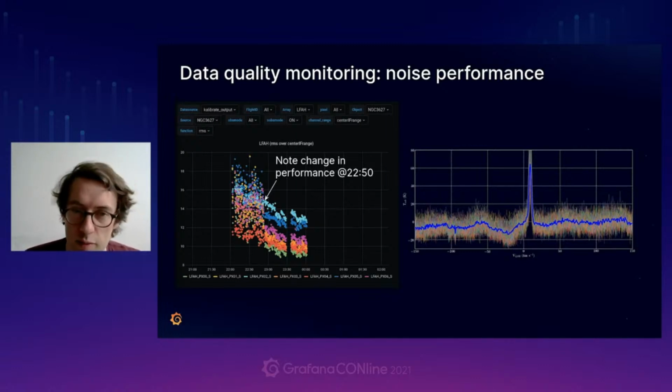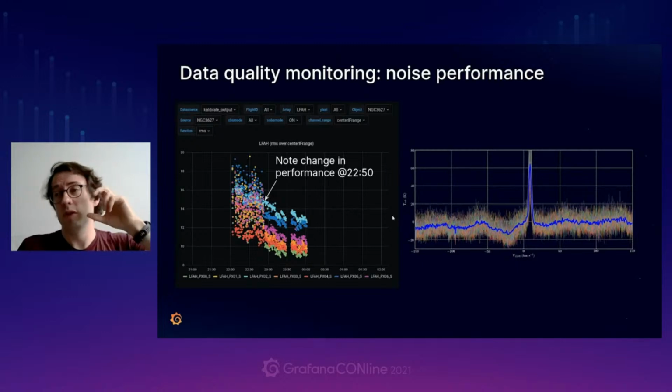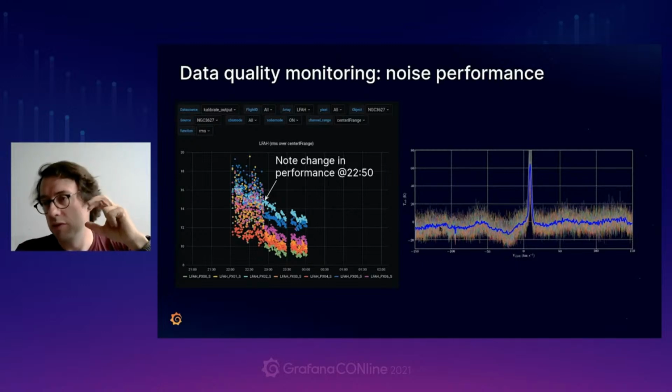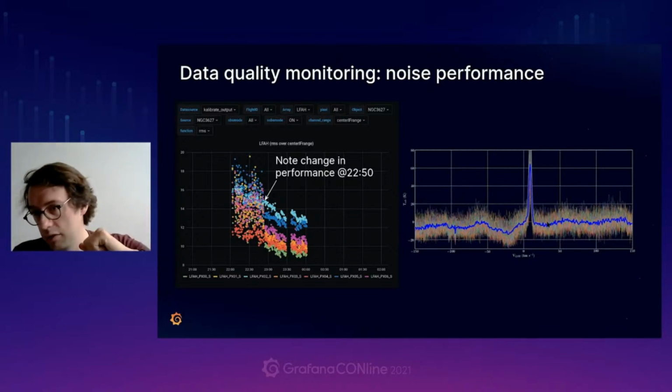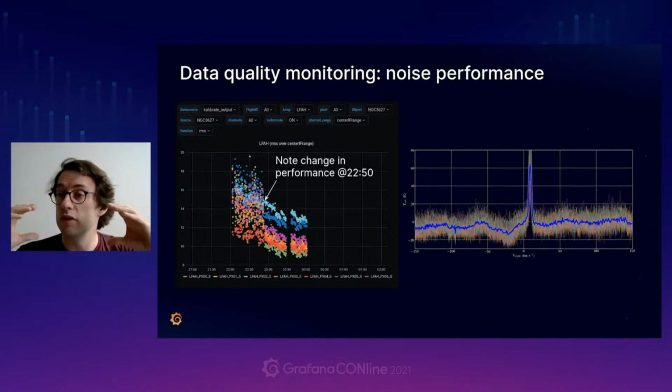Here is a typical example of a flight where we're observing NGC 3627, and you can see that we have different metrics to follow the data quality. One is the RMS, just the root mean squared sum of the spectra, and that gives you an idea of the noise level on the spectra. If the noise level is above a certain threshold, then you know you're having some sort of baseline issue.